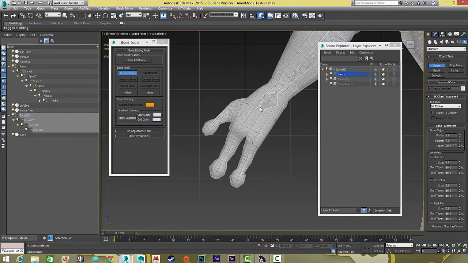Okay, so then what I'm going to do is create the fingers. I'm going to create some carpal bones before I do anything else. So I don't actually need to create all of the joints within my wrist, but I'm going to create one right here.